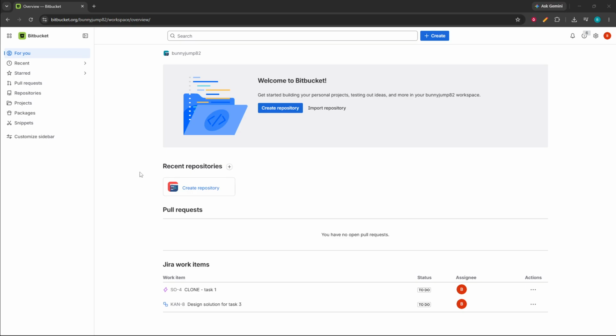In today's video, I am going to teach you how to create a Bitbucket repository. Start by opening your web browser and signing in to your Bitbucket account. Once you are signed in, go to the workspace where you want the new repository to live. This is important because the repository will be created inside that selected workspace.